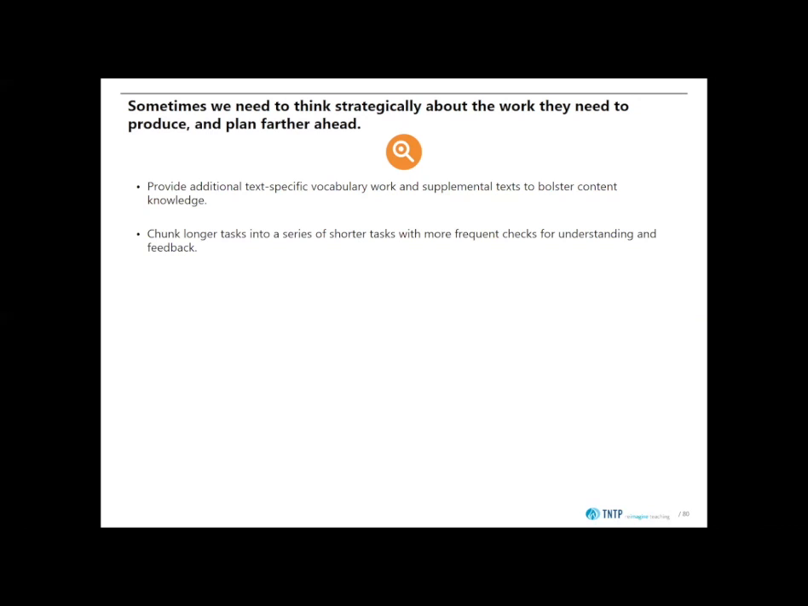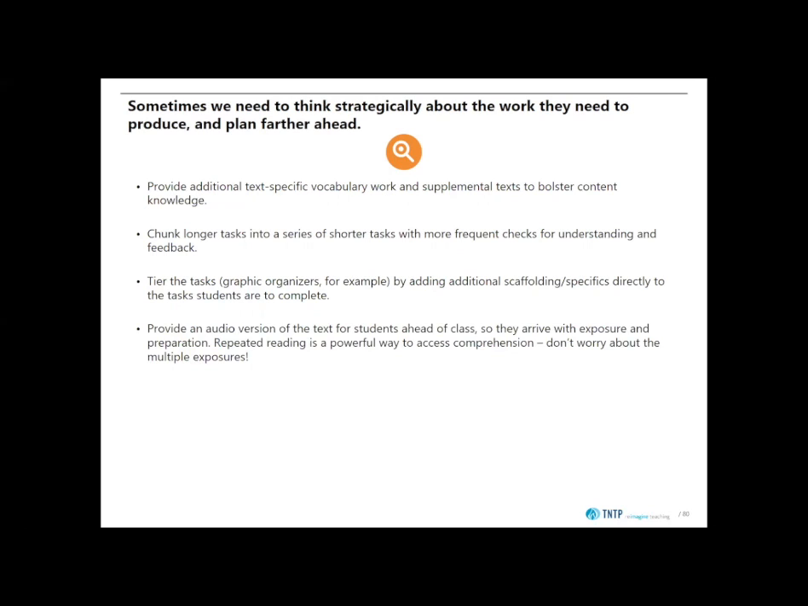You can chunk longer tasks or texts into shorter tasks and check more frequently for their understanding and get their feedback. You can tier the tasks, adding additional scaffolding or specifics directly to the tasks students are to complete. Graphic organizers are another way to support students into the content, but remember, graphic organizers are not the product. They are simply the support to help students access rigorous content.